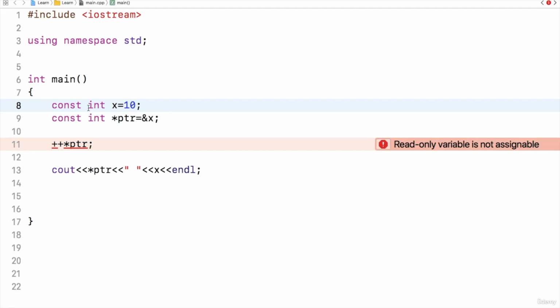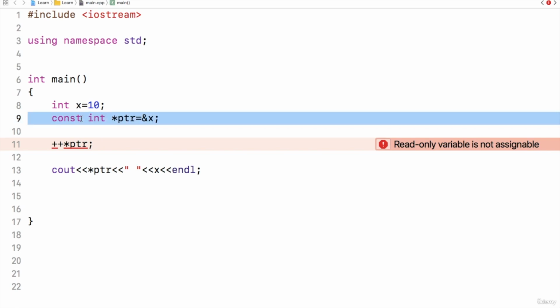Now let us see the next thing. I'll remove constant from x. X is not constant. Will this error go away? No. Still the pointer is constant. So the pointer says that I am a constant pointer. I will not modify the values wherever I am pointing. So yes, using a constant pointer means it cannot modify the value. Yes, this is an error.